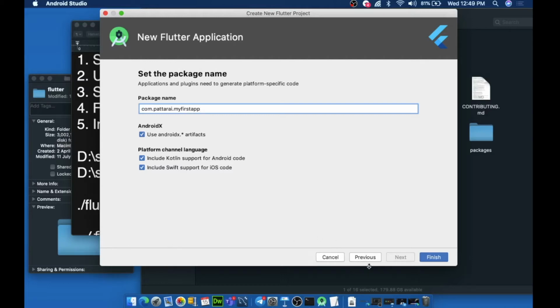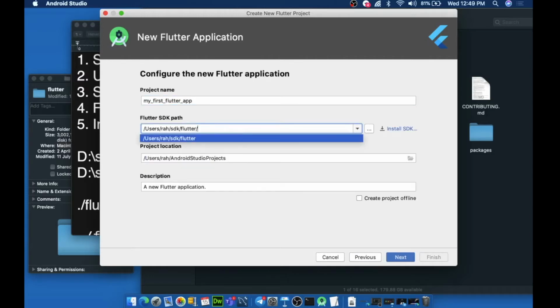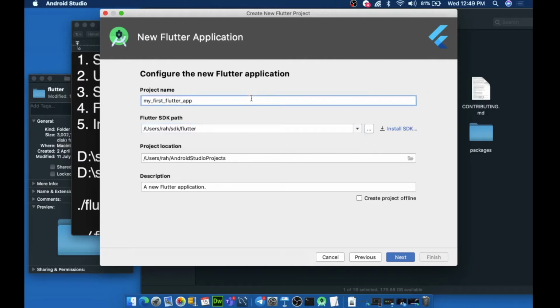See, just follow this. Let me show this again. In the path, you should not put a slash at the end. That might be a problem for you. Do not put a slash at the end, like this slash or that slash. Do not put it at the end. And this says invalid project name. Do not have any space in your project name.